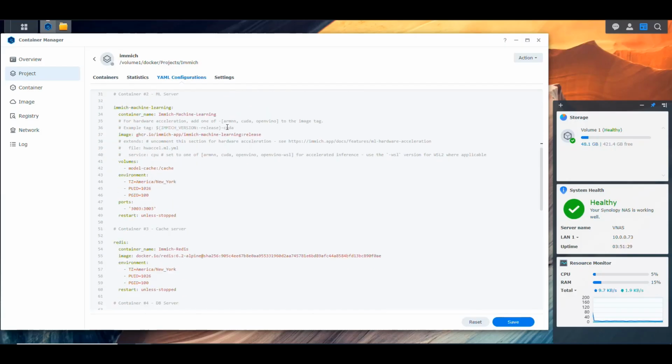Now, we go to the machine learning server. It's the Immich machine learning service. We're going to name it Immich-machine-learning, capitalized. And again, if you're going to be using a graphics card here, then on the image that you're going to be using, you have to specify release and then dash whatever graphics card you're using, I mean, for hardware acceleration.